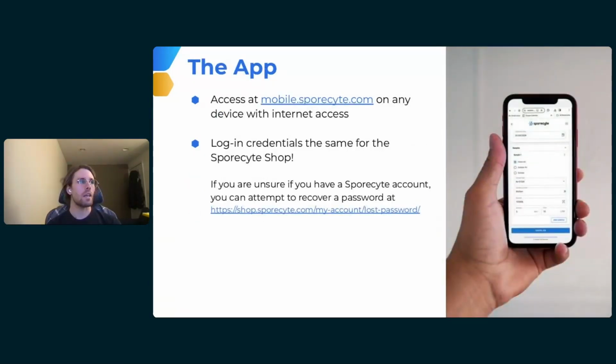To access it, we call it the app. It's technically a web app. It's not in the Apple Store or your Google Play Store. It is a web app that you can access by going to mobile.sporecyte.com on any device with internet access, your phone, tablet, laptop, desktop, computer, anything with internet access.